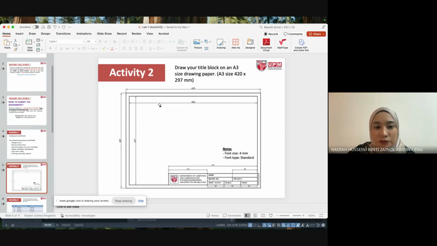So let's just make it symmetrical all the way. Okay, so this is 420 up here, 297. You can use rectangle, you can use line to do this. And then you can use offset to make the inside, right? So how much should the offset be? So this is 400, this is 420, which means that your offset needs to be 10, 10.